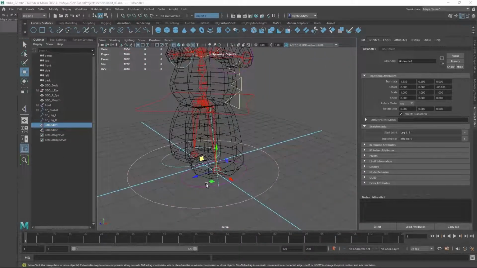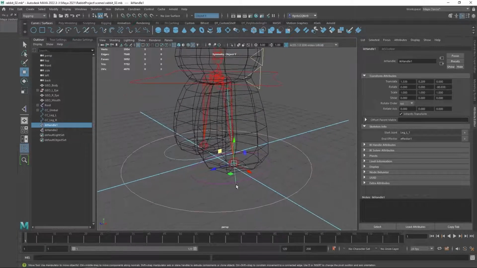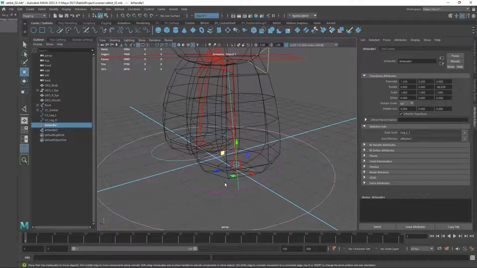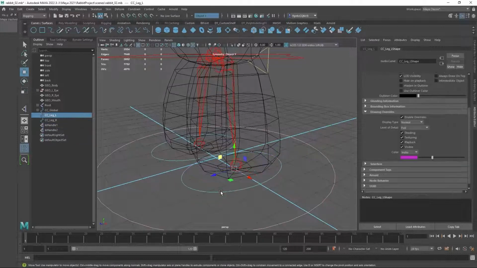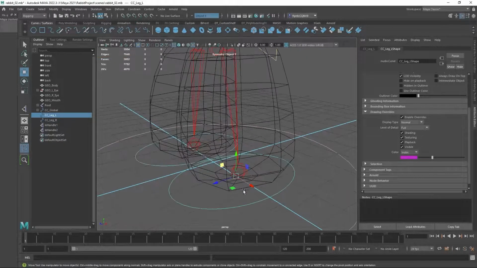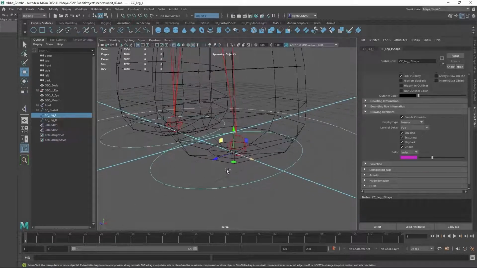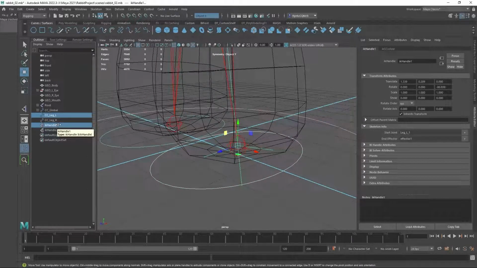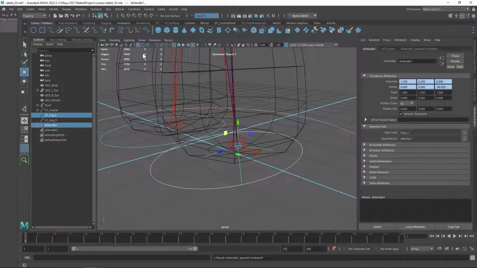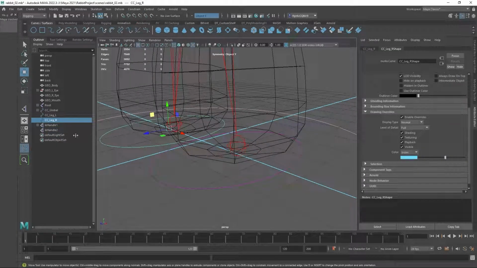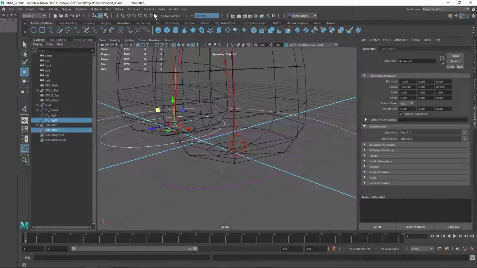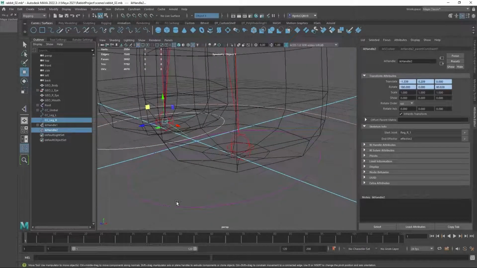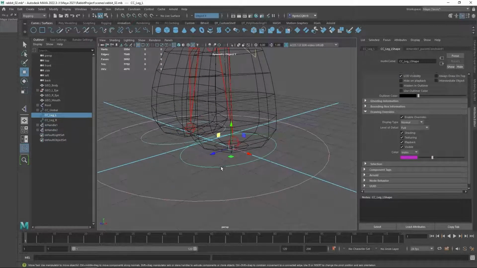Now that we have these IK handles created, we need to parent the feet or constrain the feet to them. We have to do this in a specific order. Let's select the foot, and then let's select the IK handle. You can do that in the outliner by holding down Control. Then let's go to Constraint, Parent. And then let's do the same thing with the other one. Constraint, Parent. Now you'll see that when we select one of our foot controllers and move it, the foot and the leg move with it.